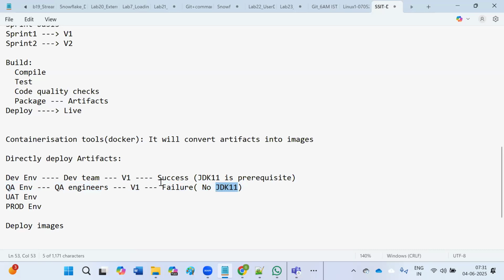So again, we have to debug the issue. Why did the version 1 code, which was successfully tested in the dev environment, fail? Finally, we have to find the root cause. Once we find the root cause, we have to install JDK 11 and again deploy our code into the QA servers. Debugging the issue will take time. The same will be the case in other environments also.